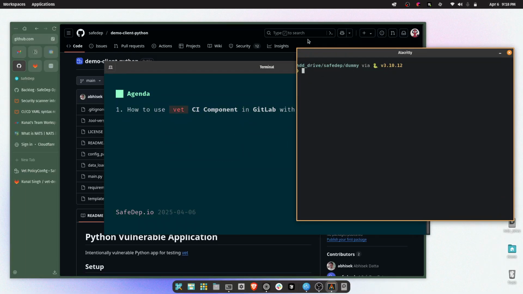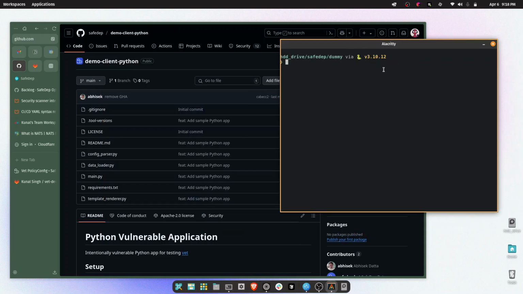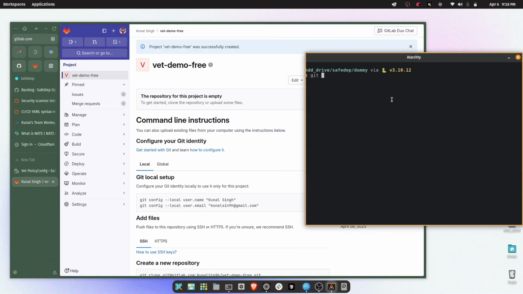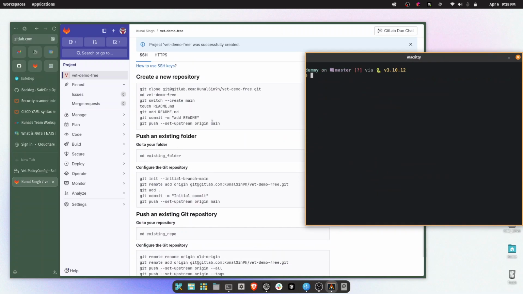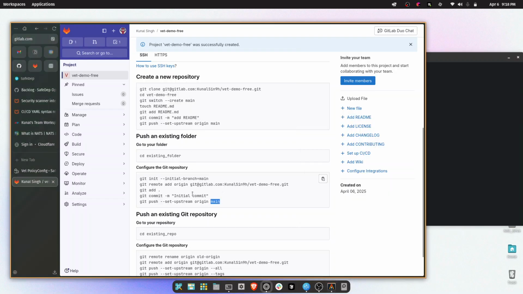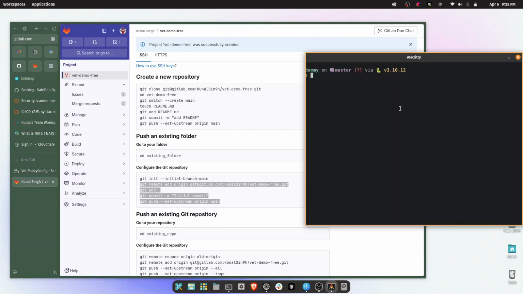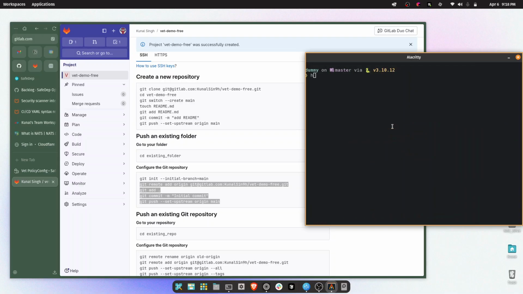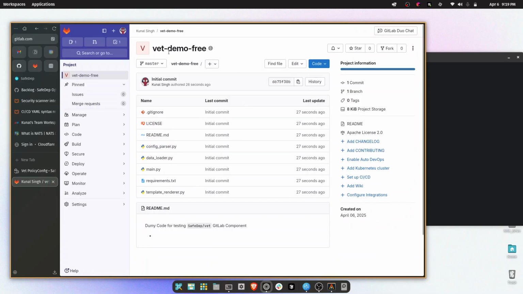Let's see. Here it is. So let's push this here. Let's first initialize a new Git repository. Now let's do it. We have the code now.